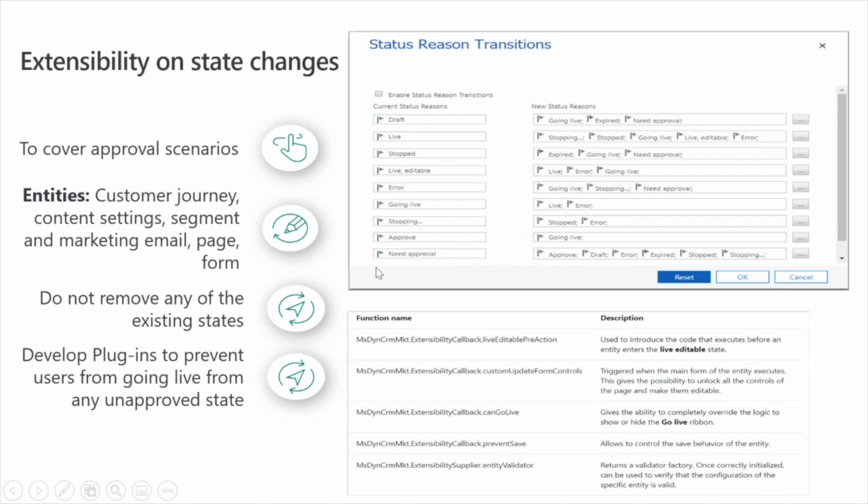Okay, and you should have all these configurations here. We do not recommend removing the out-of-the-box status reasons. Just use the out-of-the-box ones. Those should be more than enough. Otherwise, you may encounter some issues if you try to modify these out-of-the-box status reasons within the marketing entities. Okay, and the comprehensive information you can find on the documentation website. And finally, I must say that even if you have enabled this feature, in addition to enabling and configuring it, you need to develop plugins to prevent users from going live from any unapproved state. Okay, this is still something that needs to be handled manually.